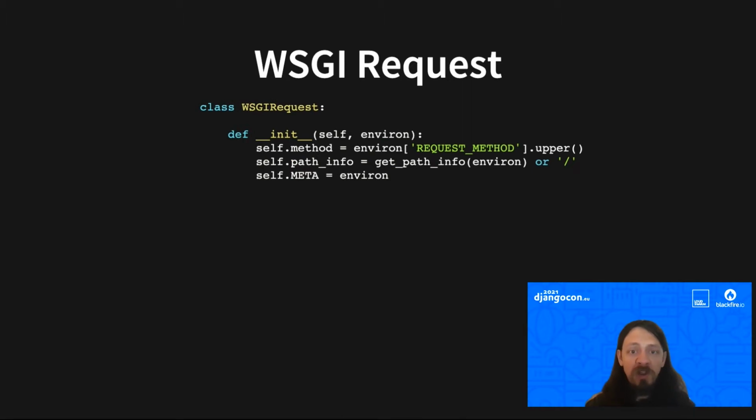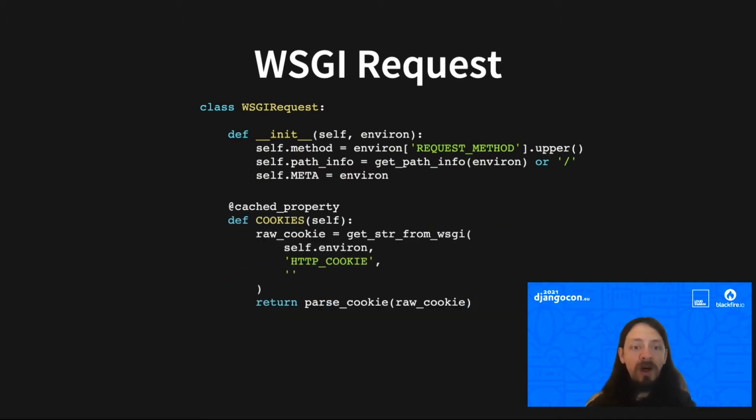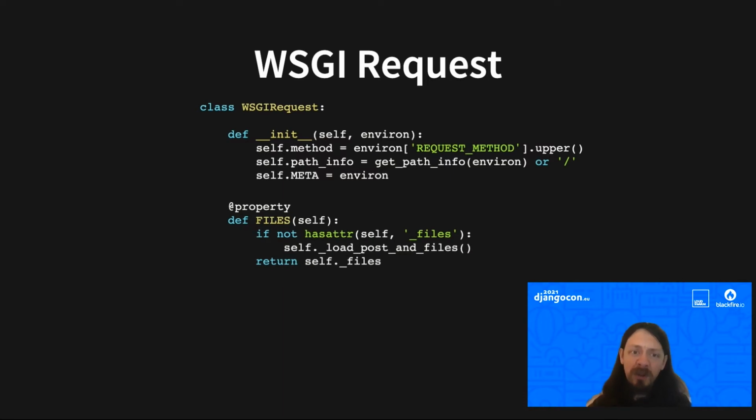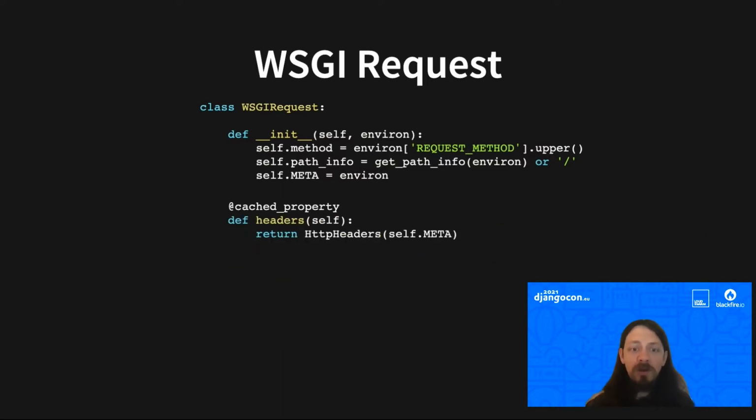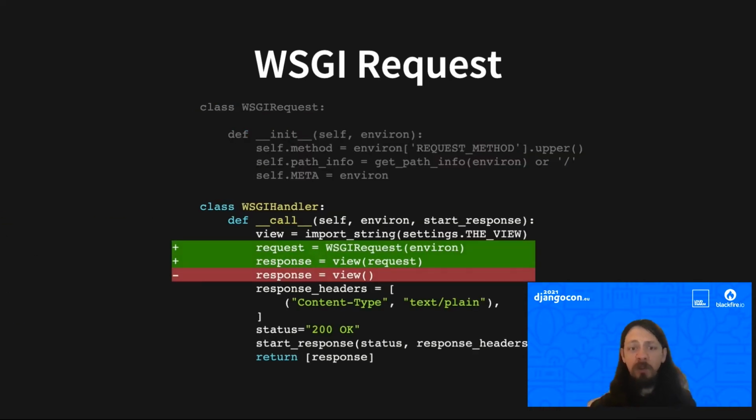The idea is we instantiate it with a dictionary, and then we extract out all the pertinent information and put it in a nice format. So we have these properties for things like query parameters and cookies, and then we have a nice API that we can use in the view to get all of that information in a nice format. So here's our WSGIHandler, and we create a request and we pass it to the view.